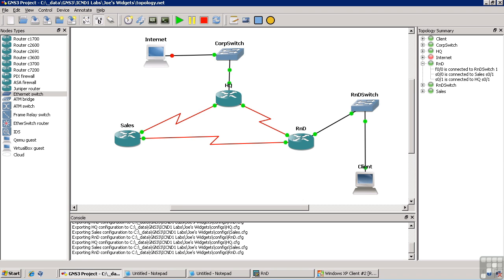So we're carrying on with configuring Joe's network, and in this video we're going to configure DHCP. Now we're not going to bother configuring DHCP on all three of these routers because DHCP configuration from the command line is a little involved because it requires a little bit of planning. We're just going to configure it on the R&D router.